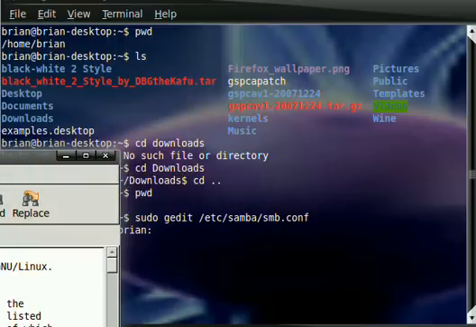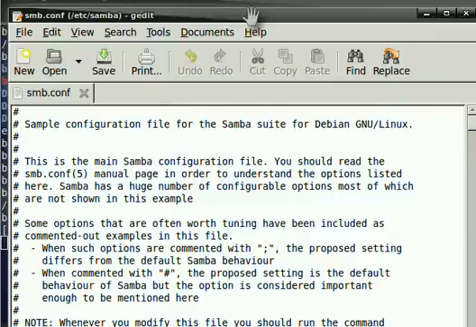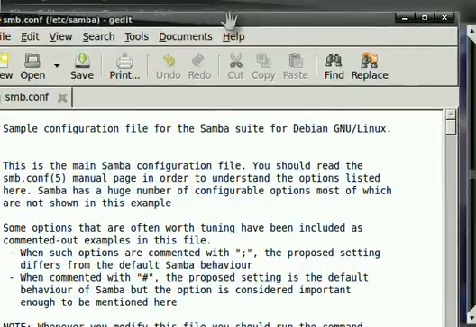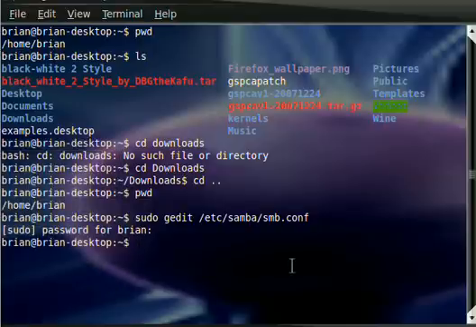Okay, I'll drag it over here so you can see, but what it did was it opened up that text file, and I can now edit that text file as the administrator and save it as the administrator, and that will make changes to the configuration, in this case of Samba, which is your Windows file sharing protocol in Linux. Alright, I'm going to close that out without making any changes.